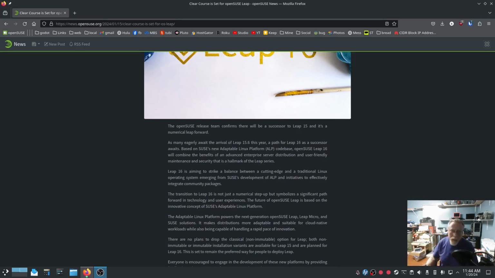ALP is more in the direction of Micro OS. So I'm not sure where they're splitting their balance, between ALP going to Micro OS, which makes sense, immutable to immutable, and ALP going to Leap and not being immutable. And spoiler alert, down below a little lower, it says it will be non-immutable. So they're taking ALP to Micro OS, keeping immutable immutable, and they're also going to take ALP to Leap and make the immutable not immutable. I don't know how they're going to make this work.